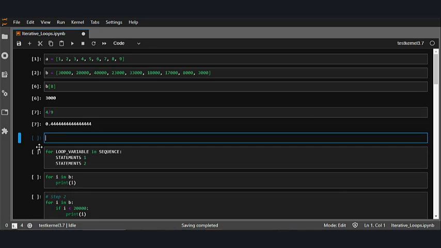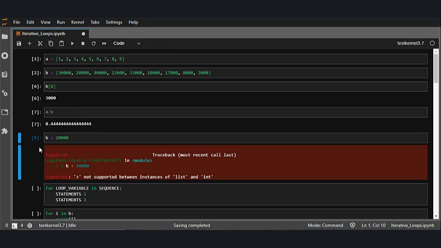So for comparing, can I try something like B is greater than 20,000? Maybe do it like this. No, right? I get a type error saying greater than is not supported between instances of list and int. This happened because Python does not understand that you have to compare every value of that particular list with that number. So for this kind of analysis, we usually use a for loop, so that we can iterate over each value inside that list and do some analysis accordingly. In this case, we can compare now.